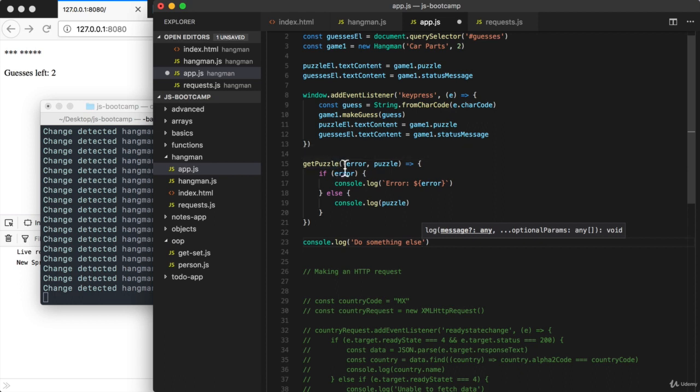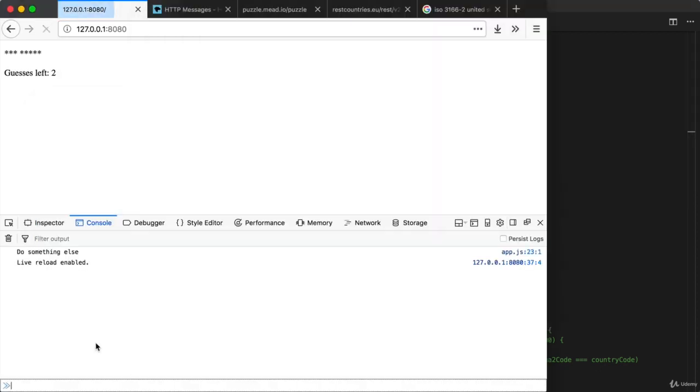Yes, we start the process of getting the puzzle before this log, but it doesn't complete until after this log runs. If I save the program, over here, we get the expected results. We get do something else showing up right away. Then you could see about a fraction of a second later, we got this message printing. So this is asynchronous execution.